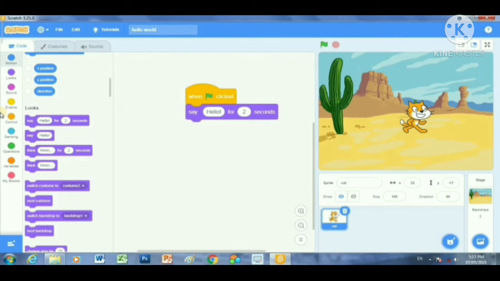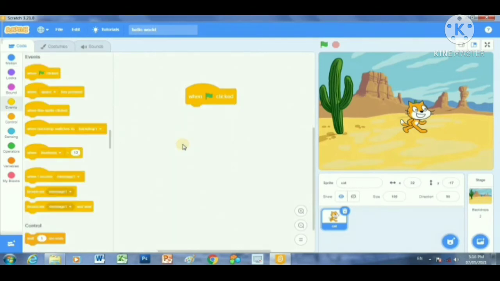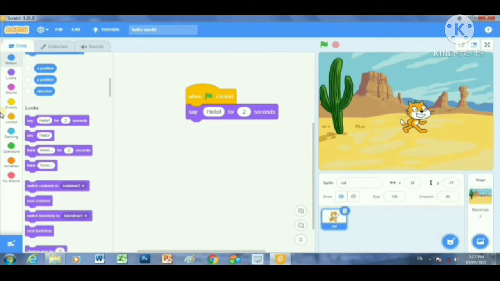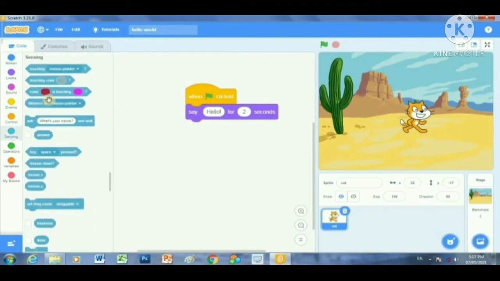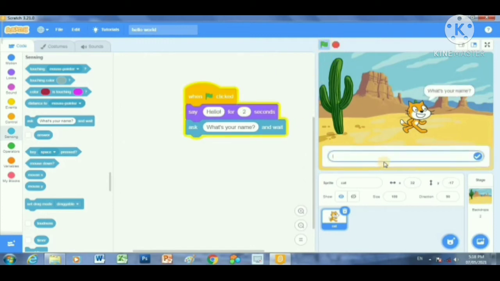So how do you think we will do that? Think about it. Pause the video if you need to. And if you guessed sensing, you are correct. We have to sense the name. We have to store it as a variable. As you can see, we can ask a question to the user. What's your name? Now it's going to say hello for 2 seconds and then ask our name.